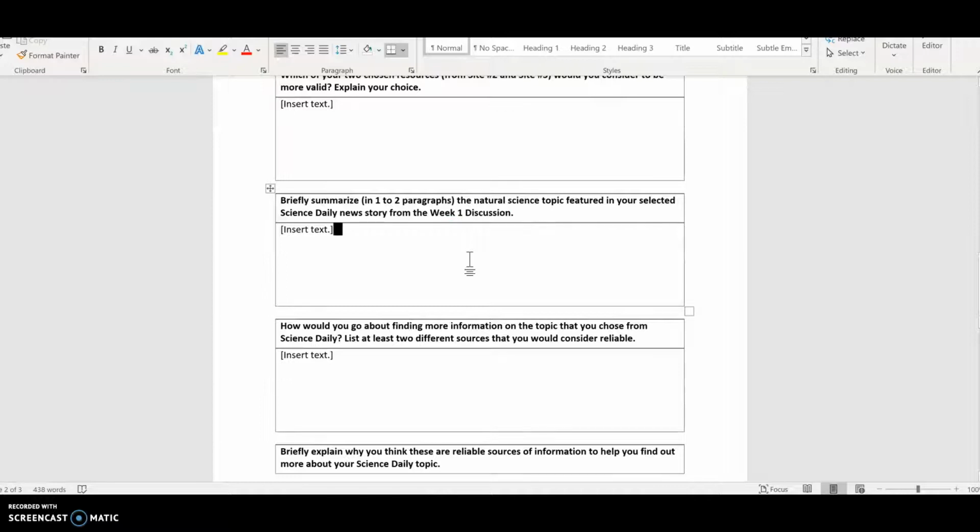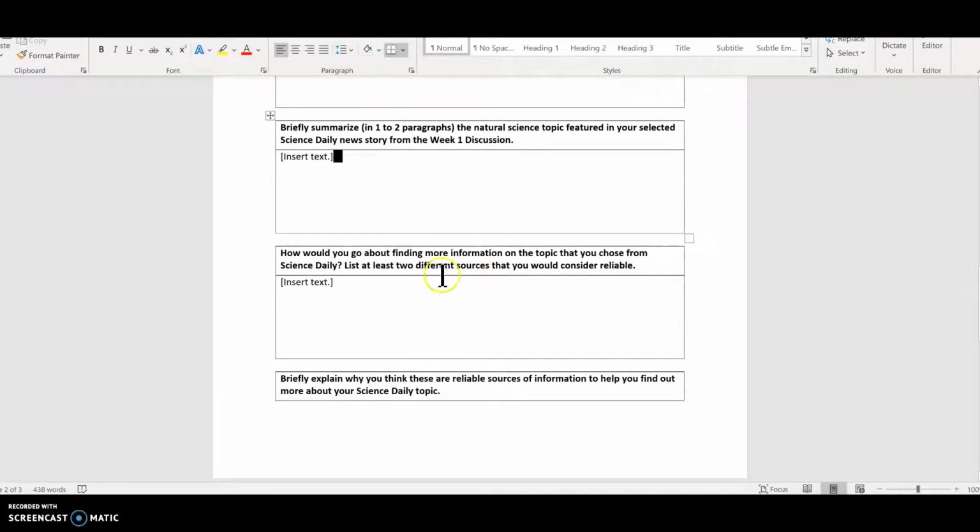So now you want to summarize what your topic was about in your Science Daily news story. I would give a really good summary here. I would not just say, hey, it's about climate change. I would say, this topic is about, giving the full summary of what the article is about. So definitely 1 to 2 paragraphs, not 1 to 2 sentences. And then how would you find more information about that topic?